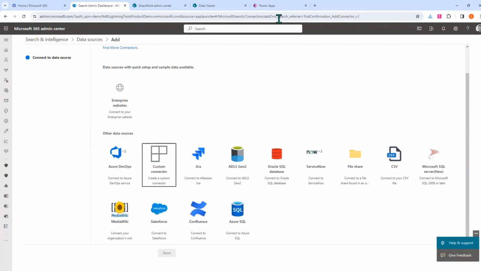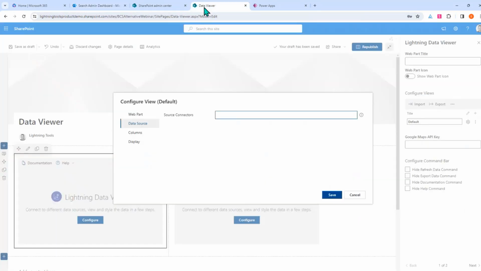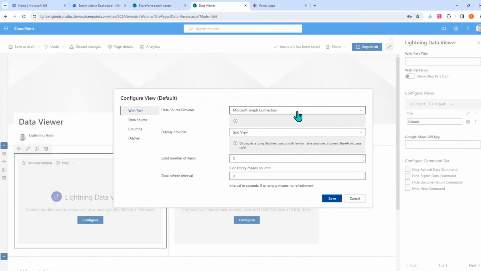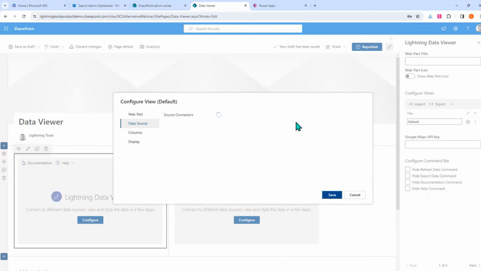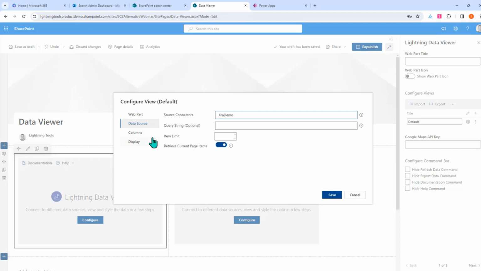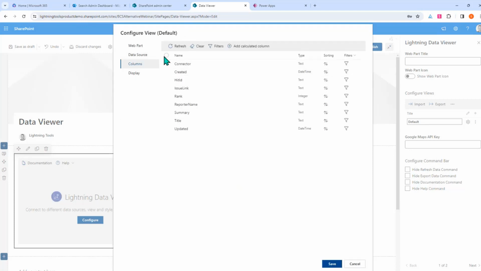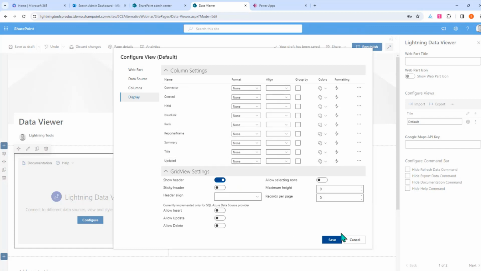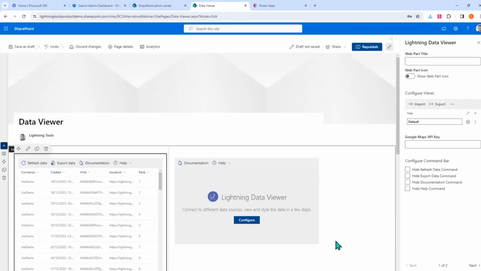So that's one of the options there as well, is to use the Graph connector. And as I mentioned, if we go into that, let's just do a quick look at that one. So I'll choose Jira demo, which is our Jira environment. I'm just going to select the different columns from there. I won't worry about formatting for now. I'm just going to save that just to show you how we can bring that data in from something like Jira and display that inside the web part here.